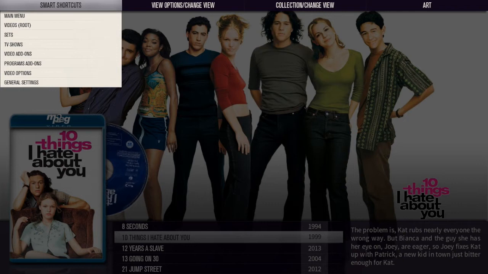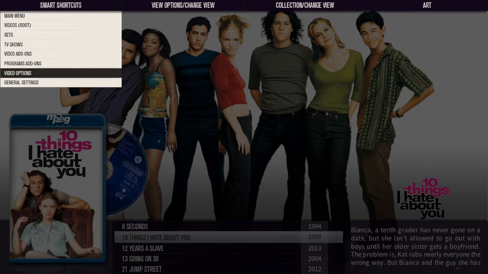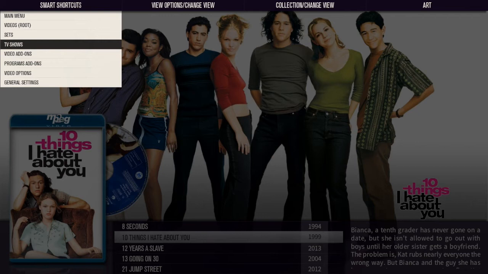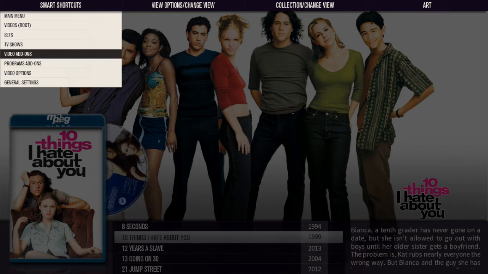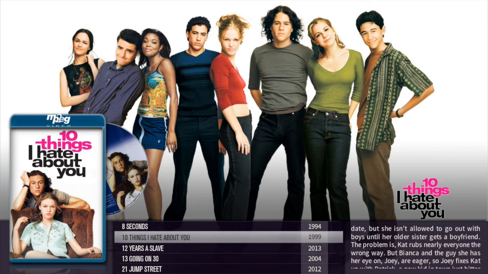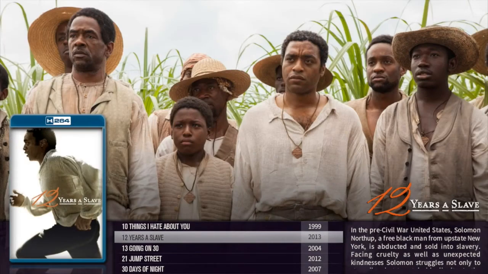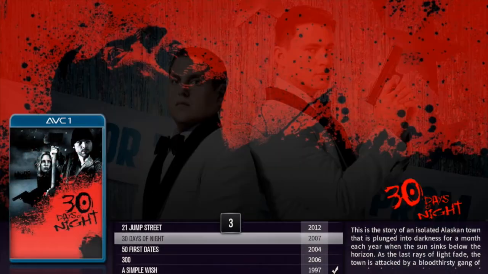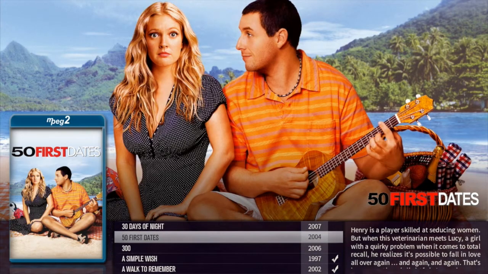You can go over smart shortcuts and you can change different things in your library. Like I can go ahead and jump to my TV shows if I wanted to, my videos, routes, sets, all that stuff just from within your movies, which I really like that. So as you can see, this is just the main screen for your movie. You have quite a bit of stuff here that you can look at.